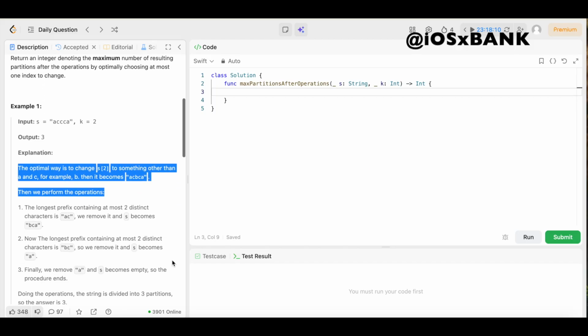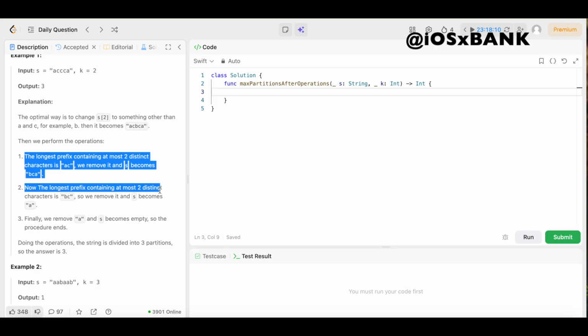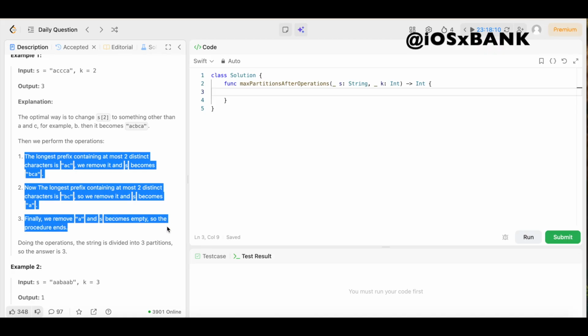Then we perform the operations. The longest prefix containing at most 2 distinct characters becomes AC. We remove it and S becomes BCA. Now the longest prefix containing at most 2 distinct characters is BC, so we remove it and S becomes A. Finally, we remove A and S becomes empty, so the procedure ends. During the operations, the string is divided into 3 partitions, so the answer is 3.